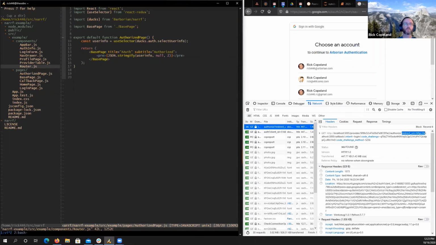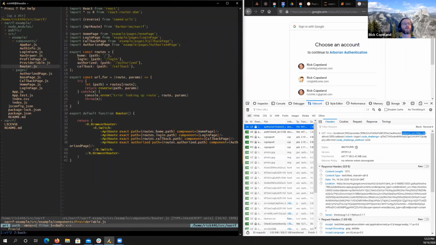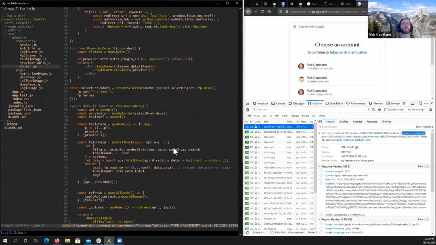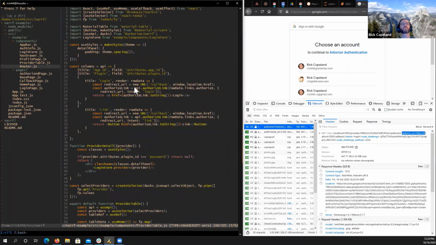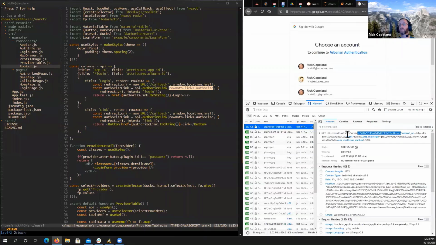Actually, you know what? Let me switch back and look at the provider table, because there is some work that's done in the example app here for this. So when you're logging in, the authorized link that we're building, actually, narf does help you with that. I didn't realize how much narf was helping. But you basically give it the authorized link for that provider, and that's something that we had gotten earlier, which is going to be like the provider and the provider ID and authorize. So it's basically this part of it is given to you.